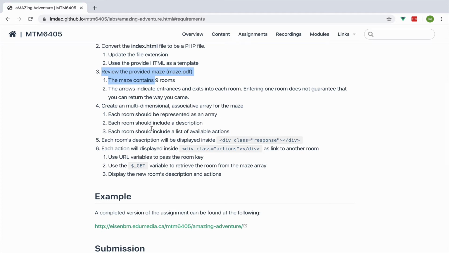Each room should have a description and a list of actions. The room description will go into the response div, and the actions will go into the action div. Each action will actually be a link. Then, just like we did with our blog, we'll be using the GET variable to retrieve the current room.